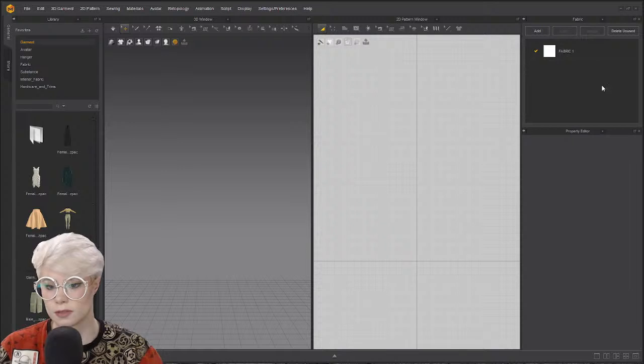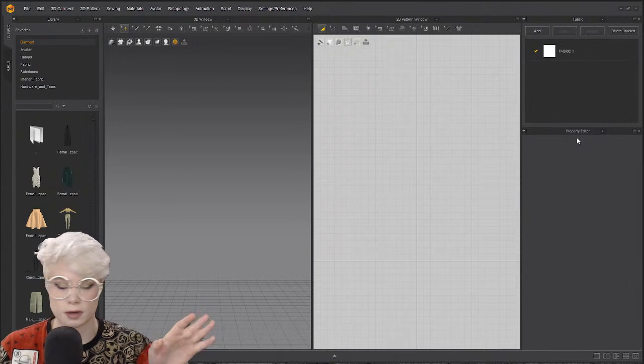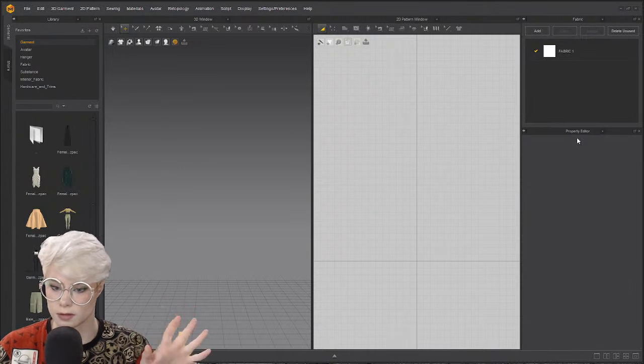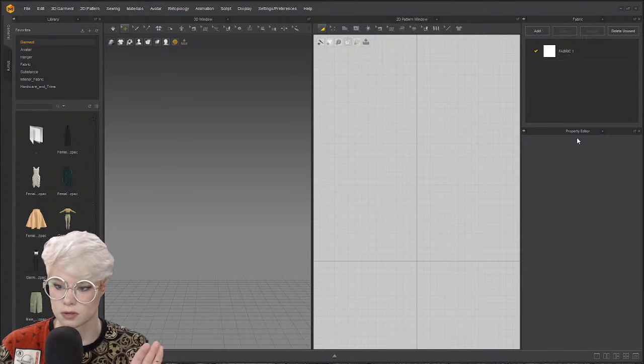And then we do have this other portion here, which is the property editor. I will explain it when we get to that. This is a basic kind of just to get you started.